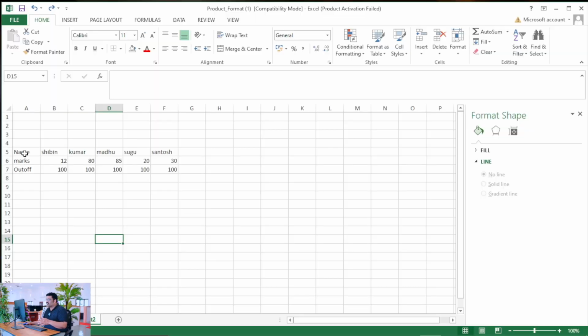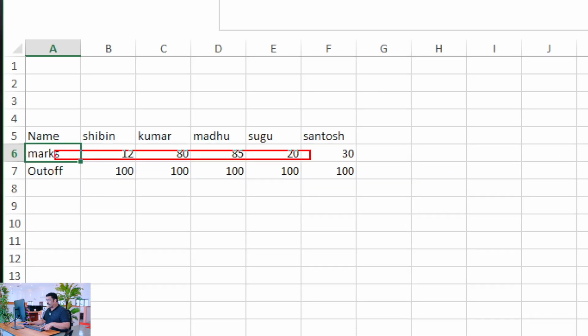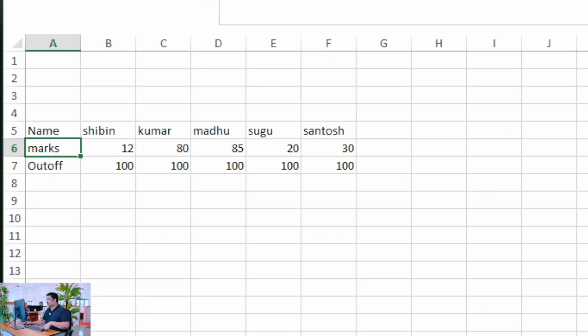In order to do that, for example, you have some people's names, marks, everything. For example, his earned marks are this much. For example, this much is the earned mark out of 100, like that. So you want to make a bar chart on this.